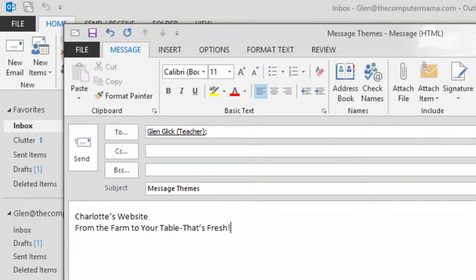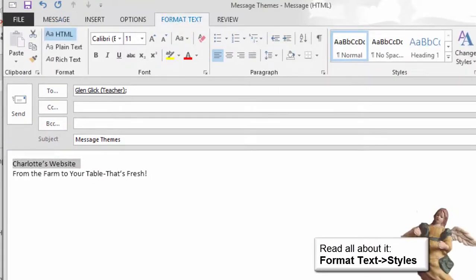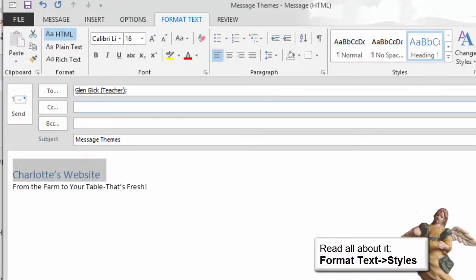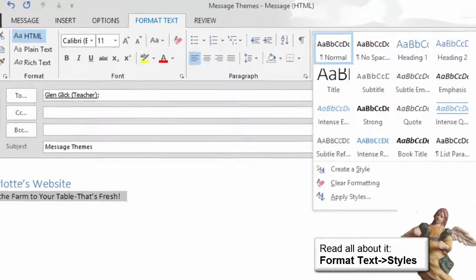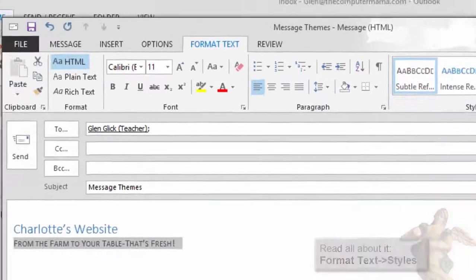Keep going, please. Let's use the quick styles. Select the text Charlotte's website. Go to Format Text Styles and choose a style. Heading 1. Select the second sentence, from the farm to your table, and go back to the styles. Choose Subtle Reference.